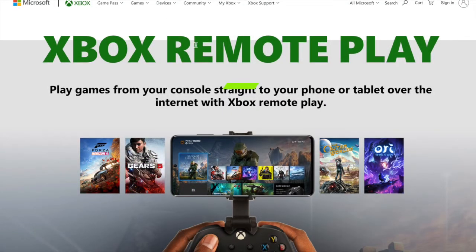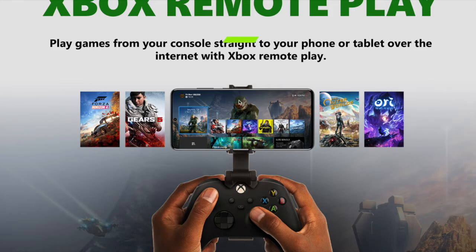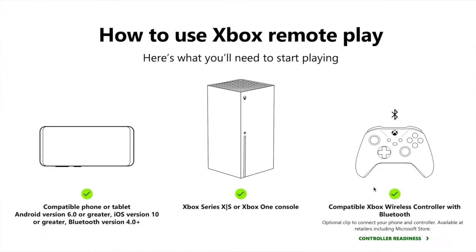Hey everyone, we're going to go through Xbox Remote Play. This is a pretty cool feature that allows you to play your Xbox on your phone instead of on the big TV screen. If you go to their website, there's a nice picture of a controller and an iPhone connected, and here's what you need.